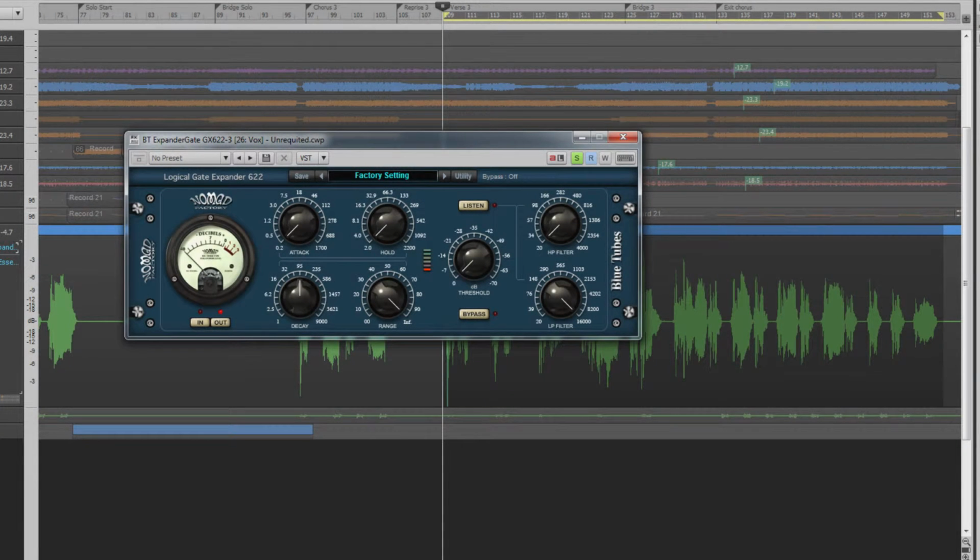Another type of dynamics processor is the Expander Gate GX622, an expander with a gate option. An expander gate is the opposite of a compressor in that it increases dynamic range and makes quiet sounds quieter. A gate is an expander with a high ratio and is capable of removing material beneath a set level, either partially or completely. One of the main control differences between an expander and a compressor is the way the threshold works. With a compressor, the material above the threshold is processed. With an expander, it's the material beneath the threshold.